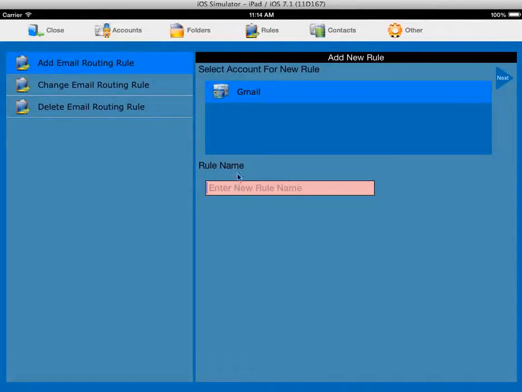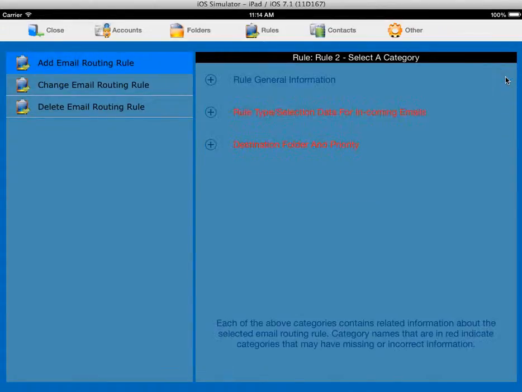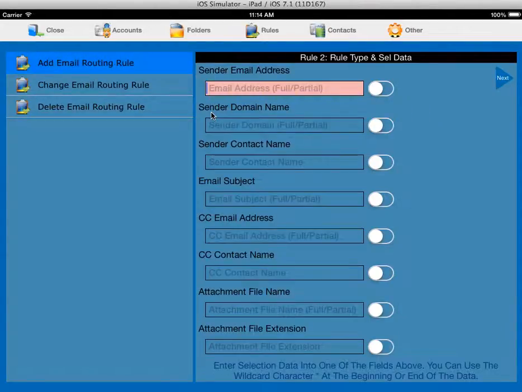So let's go back and add another rule. Tap on the account, and we'll call this one Rule 2. Tap on Next. For the selection data for this one, again we have a subject that we want to match on, but this is Rule 2 Matching Subject. So I'll enter that.